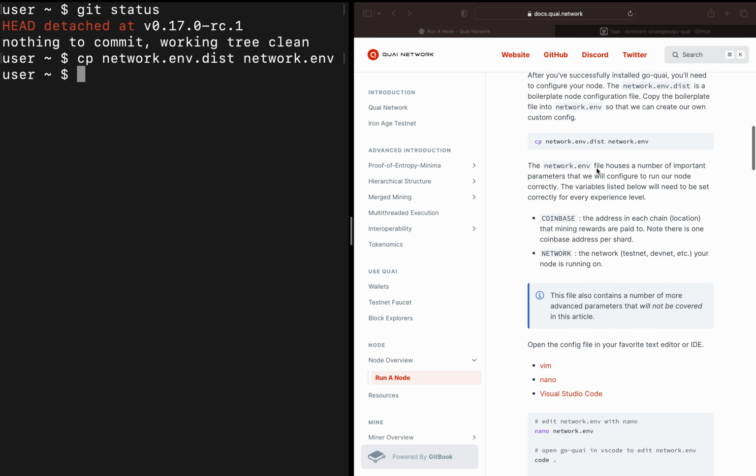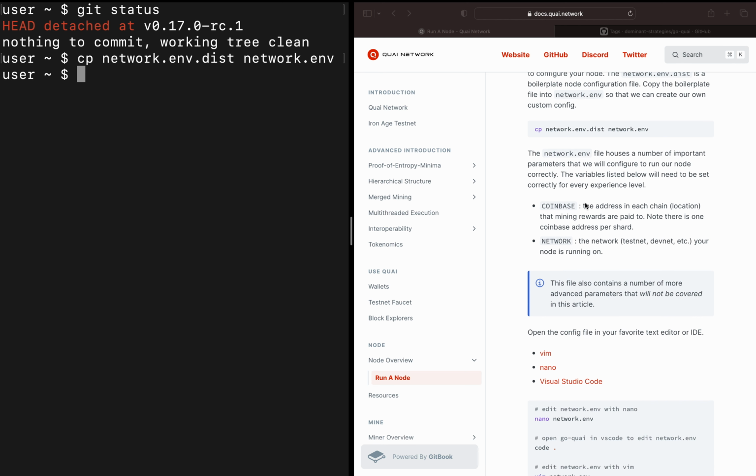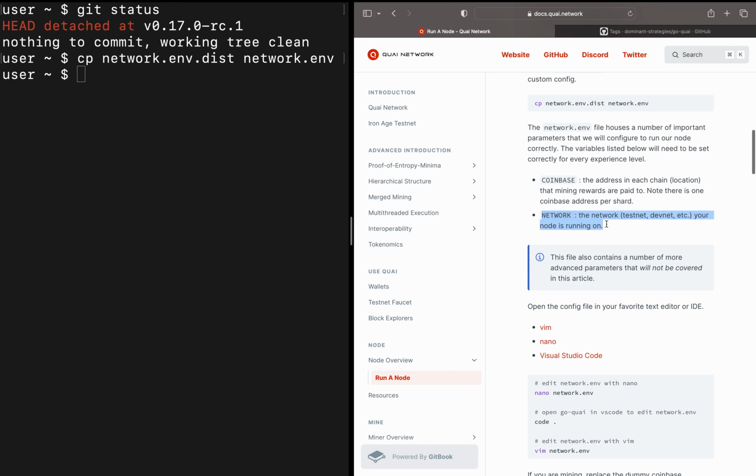So now that we've done that, we're going to be able to actually configure this network.env file. There are a couple of key things that we should touch on here. If you're going to be mining, this Coinbase is going to be very important. You're going to have to change the Coinbase for each of the shards within Quai Network to your own address for that shard to actually get mining rewards to that address. We'll say here, there's one Coinbase address per shard, and we'll see that in a second when we go through. Then the network is the other very important variable that we're going to need to change, or take a look at at the very least.